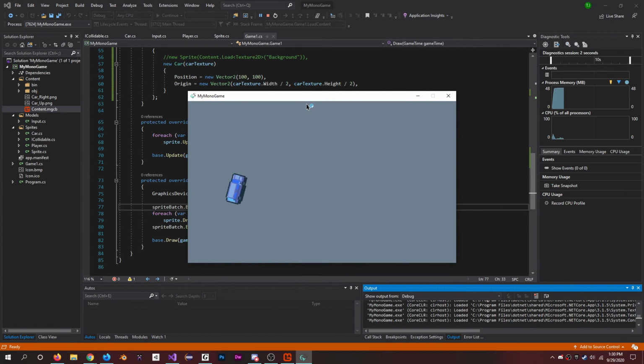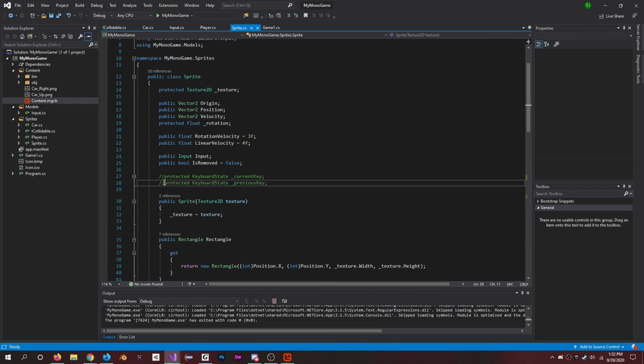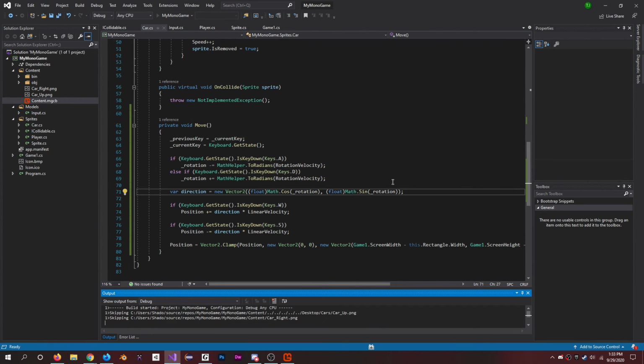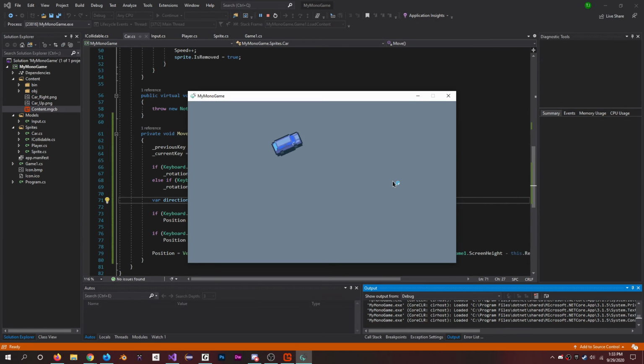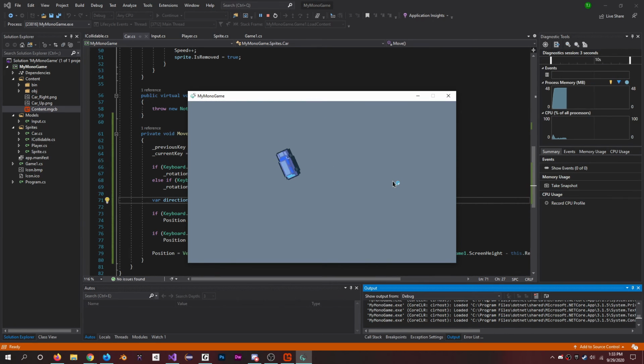And I think the code's a bit off. So S goes up, W goes down. Okay, now we run it. There we go, it's all fixed. So you just go forward or you can go backwards. It's inverted, so you have to hit D and A. But yeah, if you try it out, you'll figure it out.